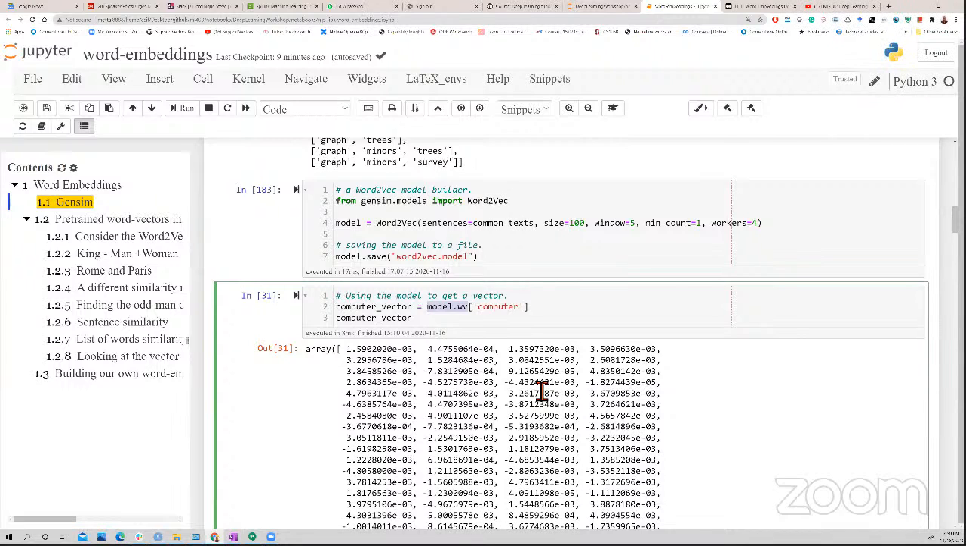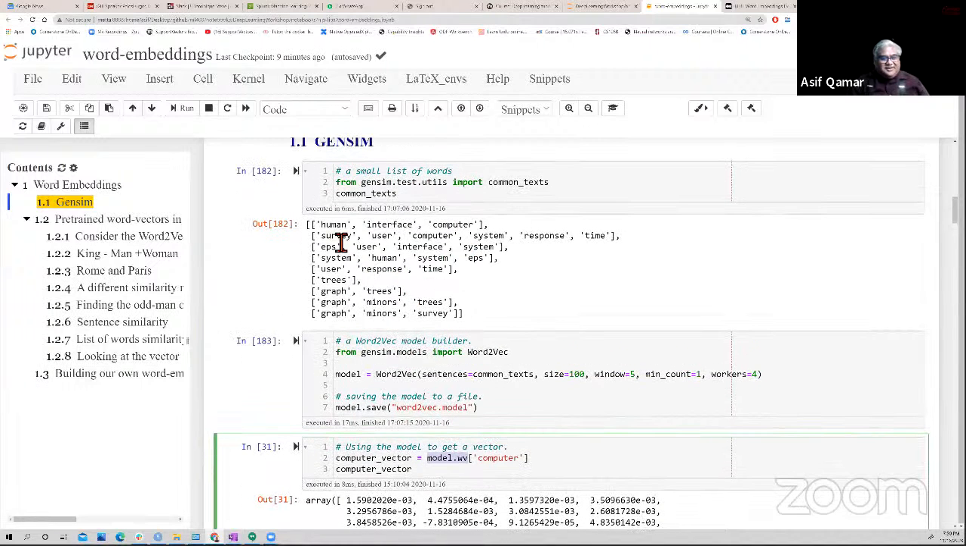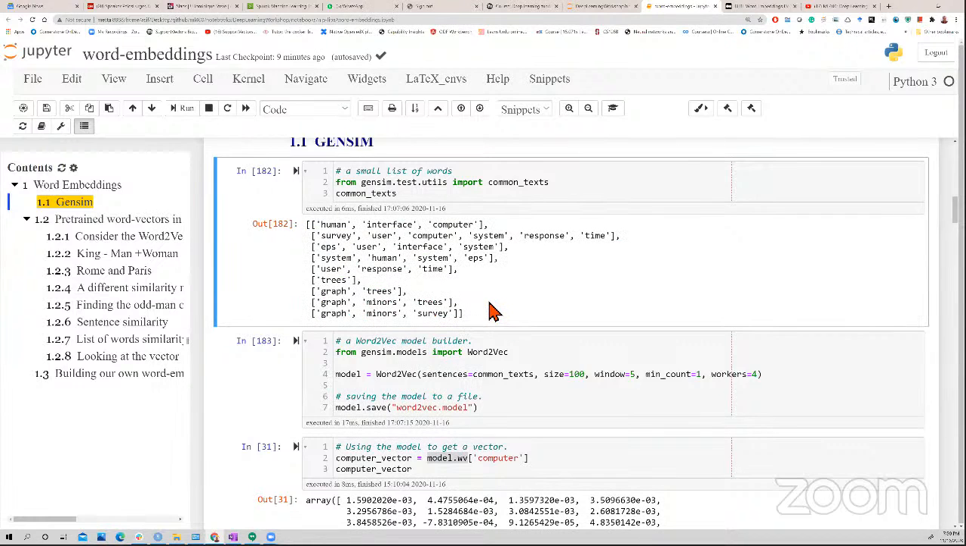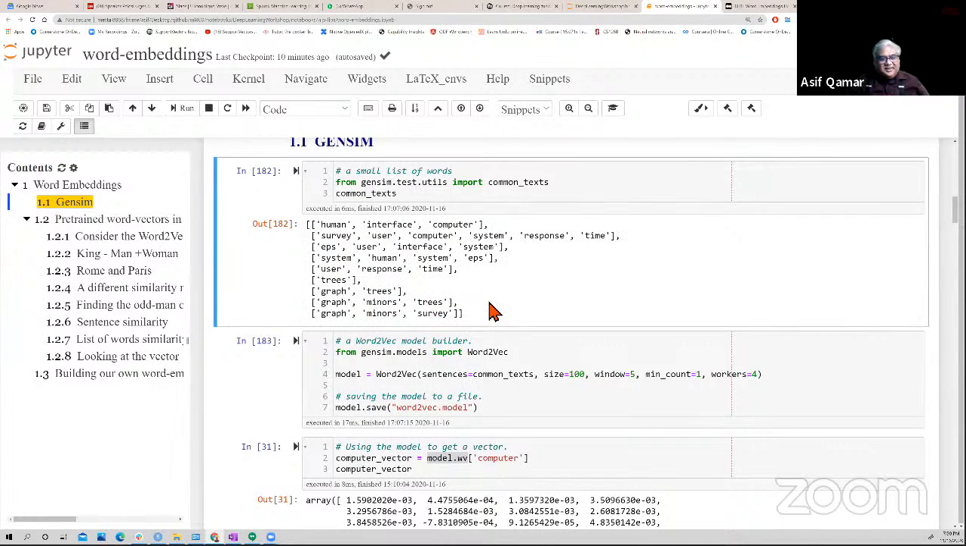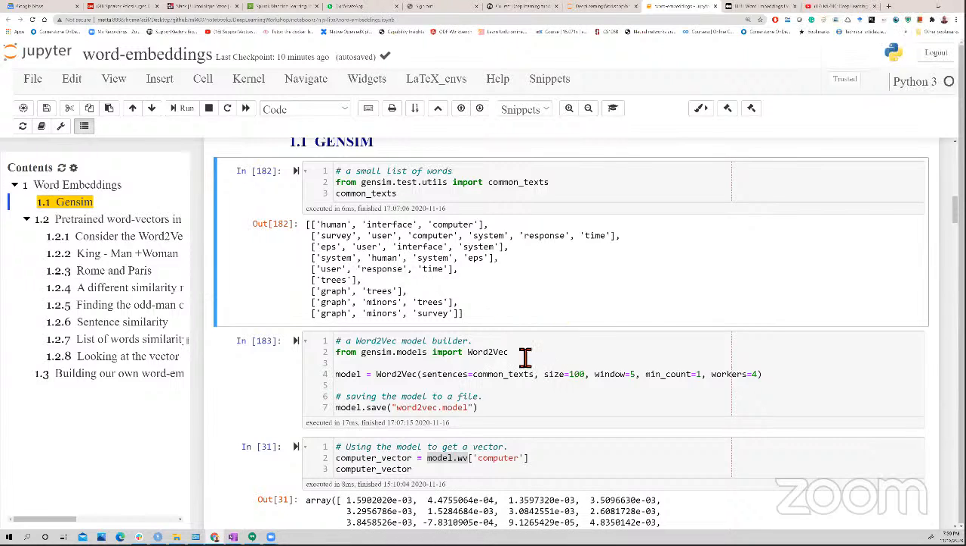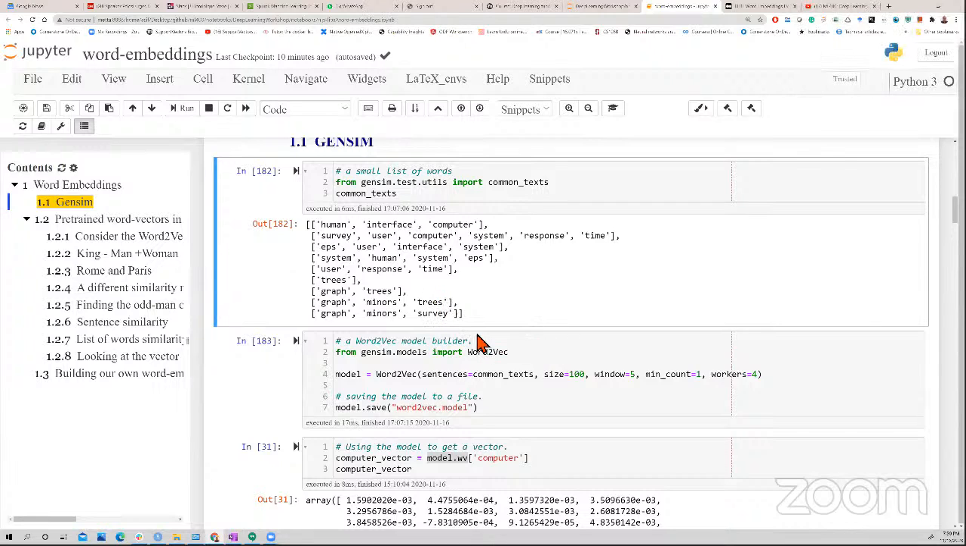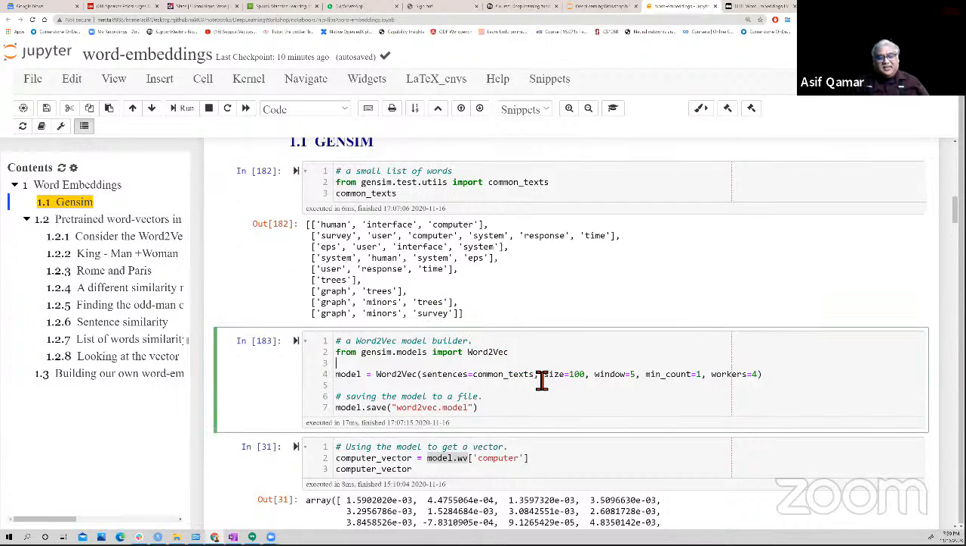Asif, quick question before we build further. Common texts, what did it contain? What was the corpus in common texts? Literally what is staring you in the face here. Just that. It's a toy data set. Remember, it's a toy corpus. It is just to illustrate that you can do word embedding on just a few sentences if you so choose. Okay, thank you. And also for it to run on those people's machines who are working with dinosaurs.